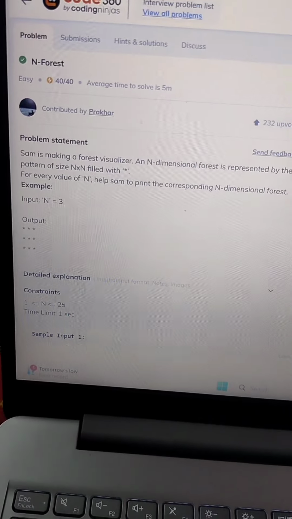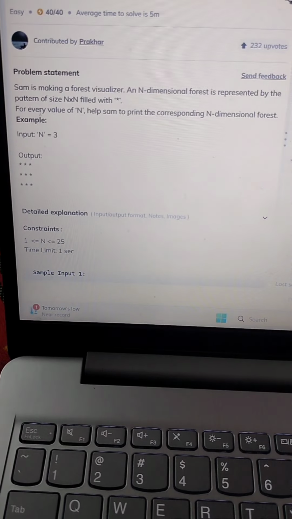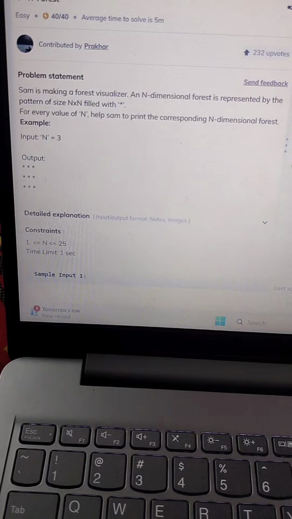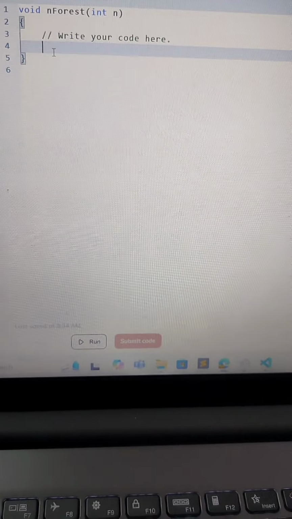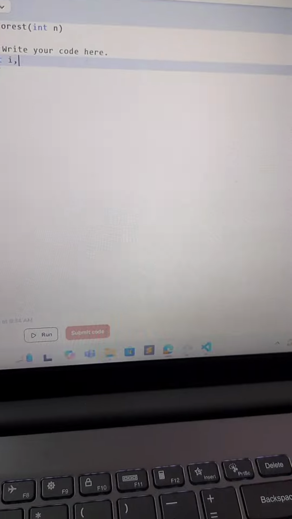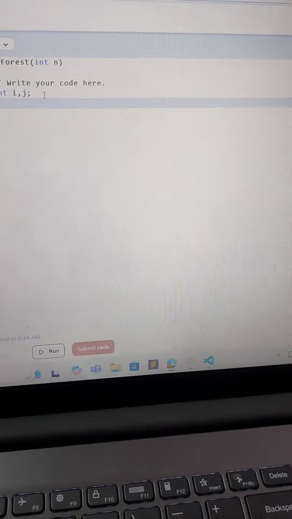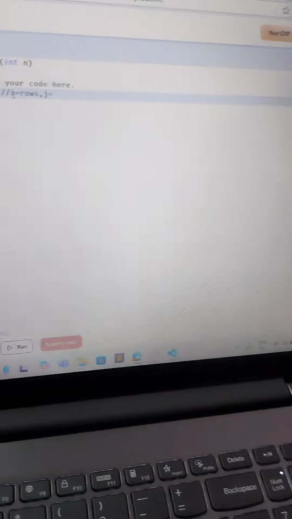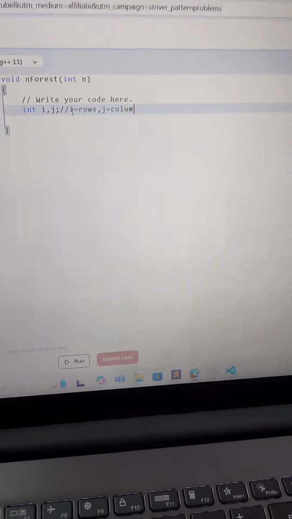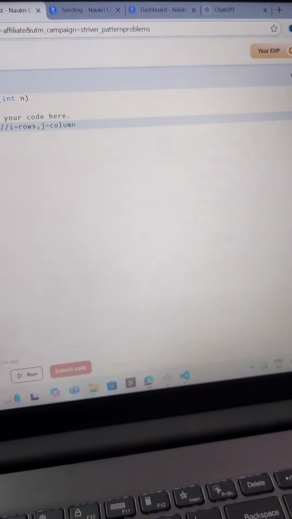So here is the forest problem in Coding Ninjas. Sam is making a forest and so on. We have to provide the output over here, and here it is given as forest. Let's do the coding first. I already told you we need to take int i, j: i for rows and j for columns, right? Okay, I'm writing i is for rows, j is for columns.